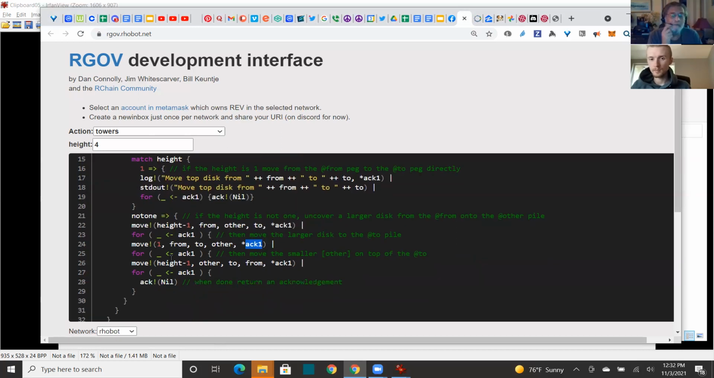And then again, when we've moved the larger disk to the two, then we're going to move height minus one from the other to the two, using the from as the temporary. Okay, we moved this off of the from, well, off of the left. And then when that's done, we return a nil in acknowledgement. Doesn't matter what we send to the acknowledge channel.